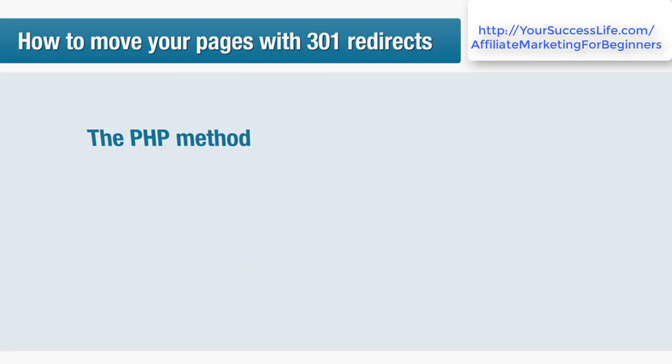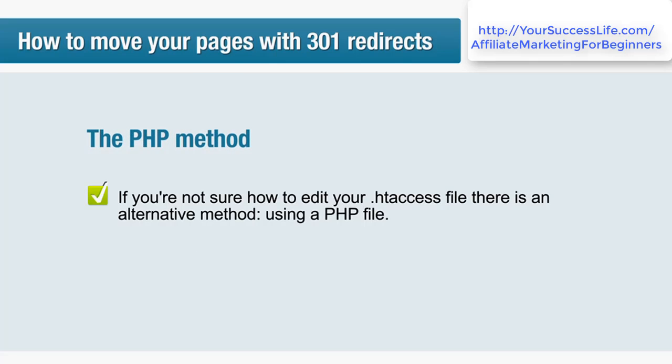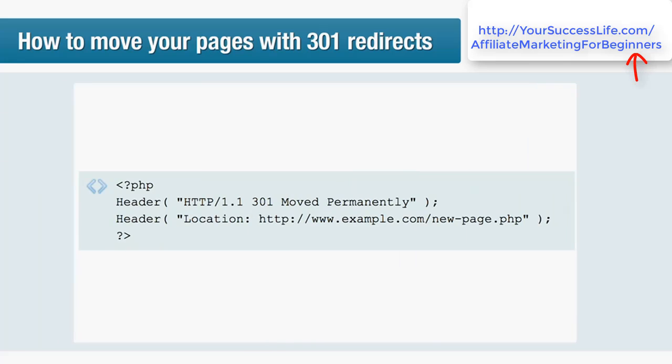And the PHP method. If you're not sure how to edit your htaccess file, there is an alternative method, using a PHP file. Move or delete your old page. For example, rename mypage.php to mypageold.php. Create a new page with the same name, i.e. create a new page called mypage.php, and paste in the following code.